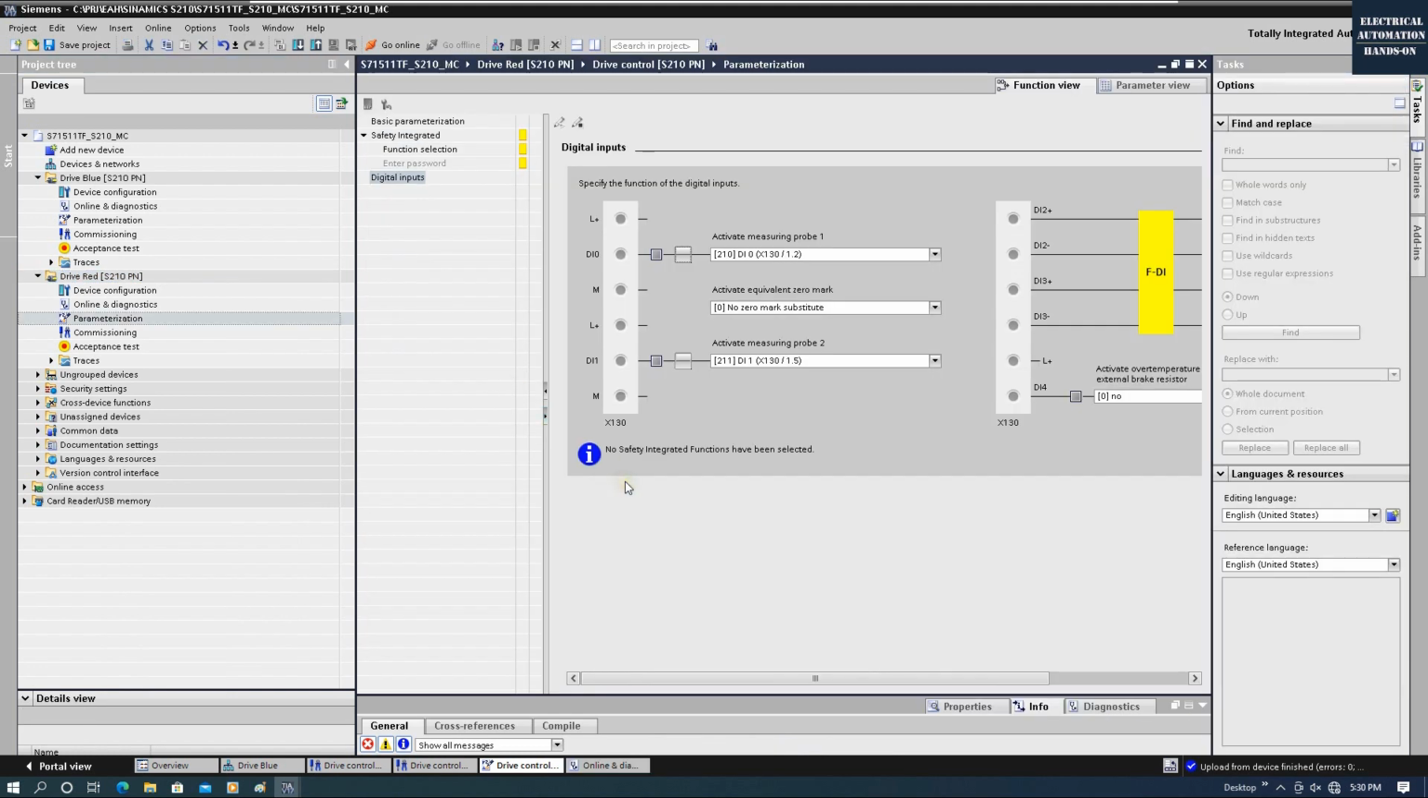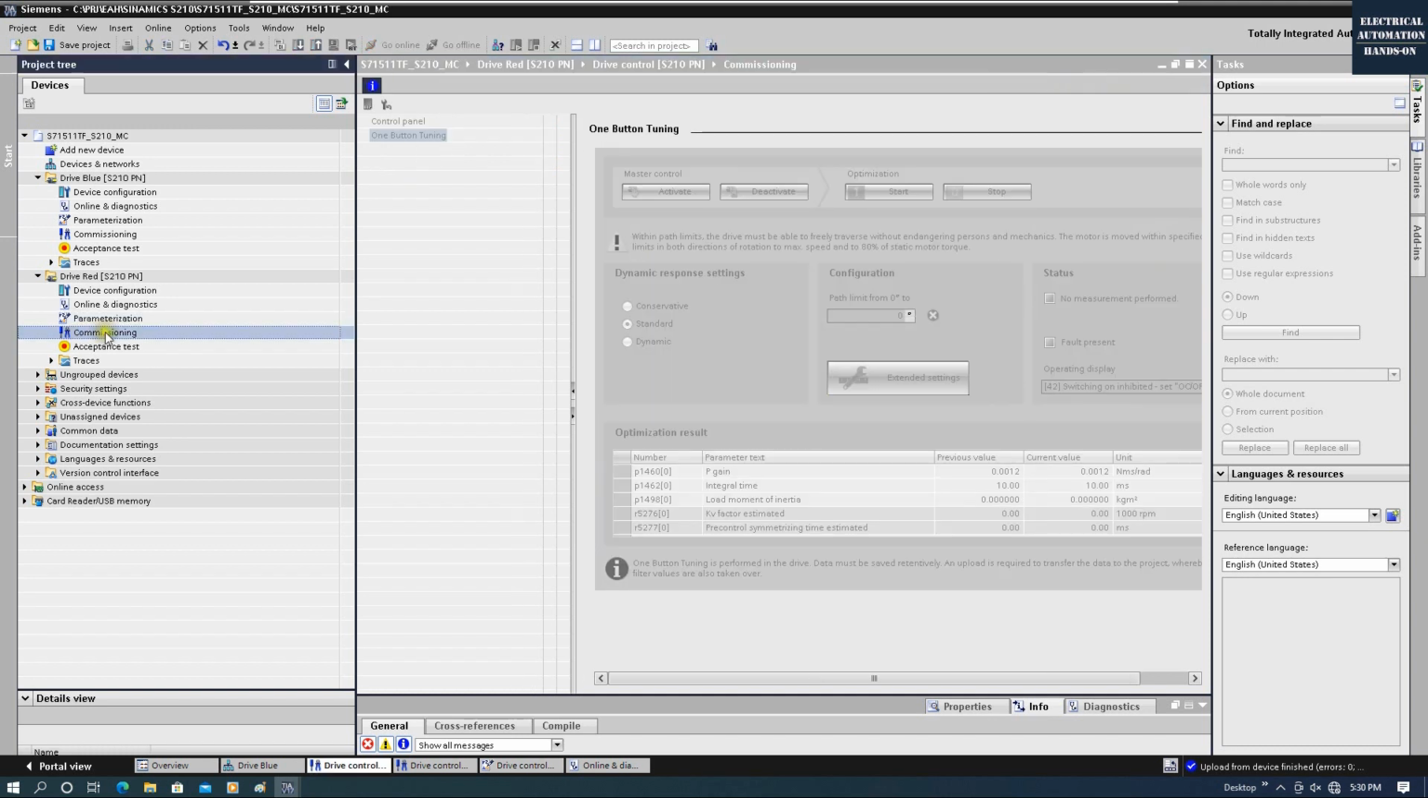Okay, the last thing I'd like to show is, while we are online, how can we do the one-button tuning? As I showed in the previous video, we use the web page to do the online tuning. Using the web page is very helpful and easy. So the Startdrive software, this is a very professional software, also allows you to do the one-button tuning. If we go to the commissioning, let's click online.